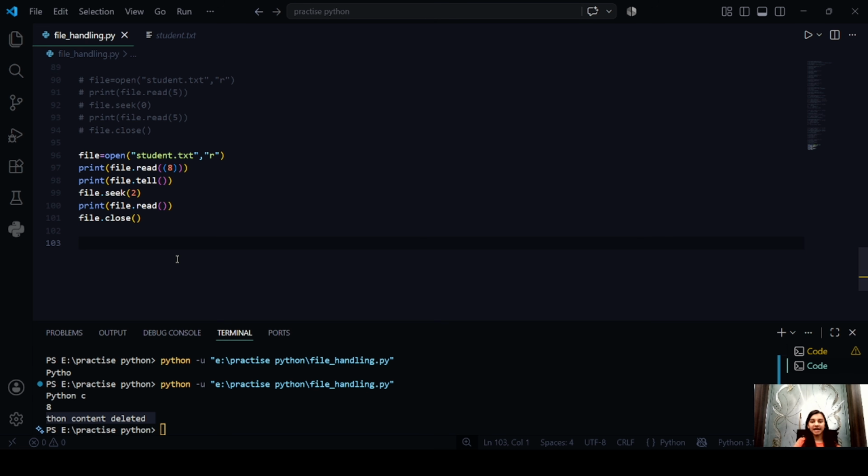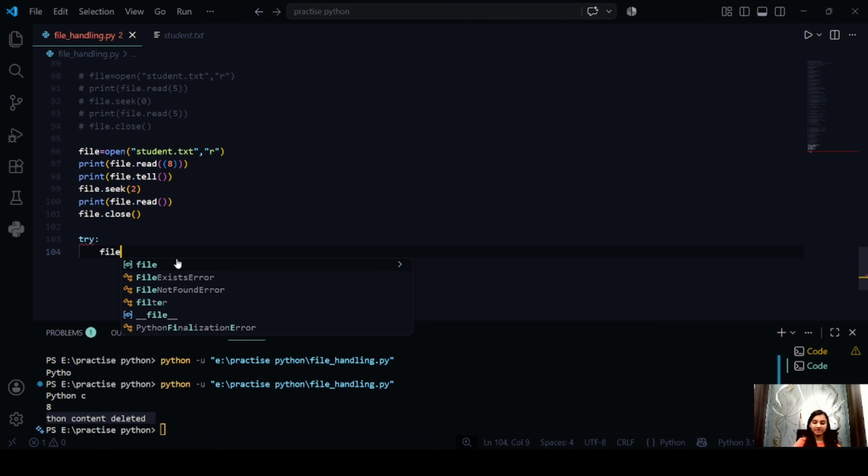Next, let us try to handle the file not found error. What if the file doesn't exist? The file that you are trying to access isn't there. So in that case, we make use of the try except block, right? So you'll mention in the try block, you'll open the file first.